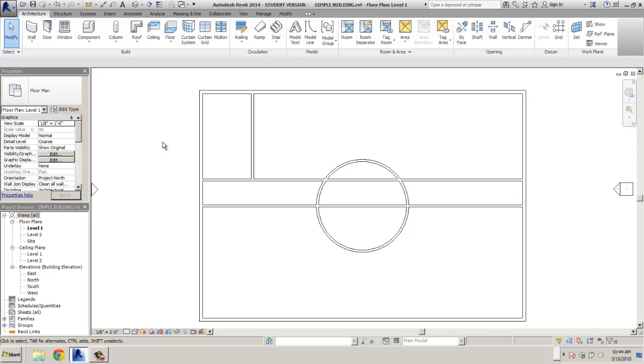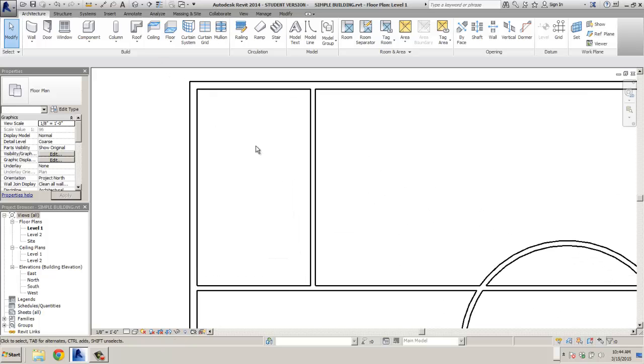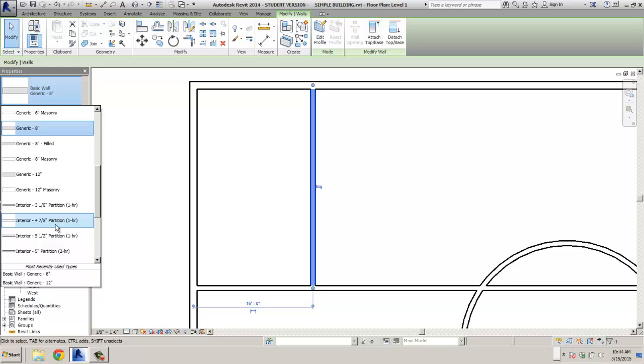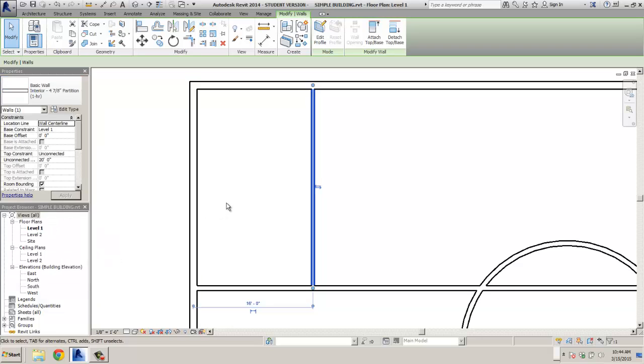So we're going to select one of the vertical interior walls and change it to one of the small interior partition styles. So click in the empty space to release the selection. Zoom in on this room. So I'm just going to roll my mouse ahead. I'm going to select this wall. So I'm going to select this one. And we'll call this one an interior 4 7/8 partition. Okay, so it gets a little thinner.